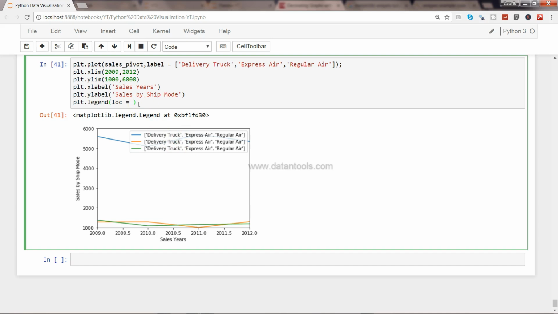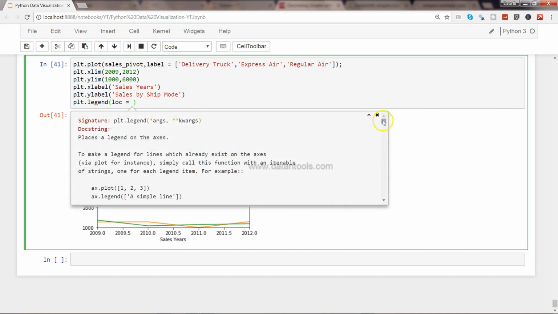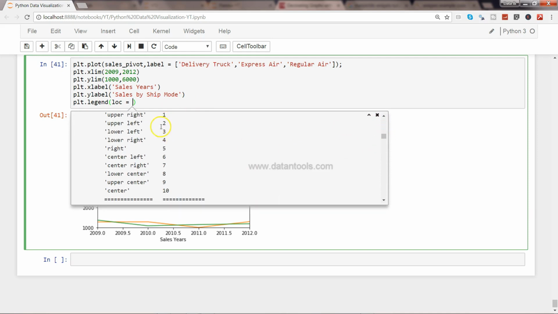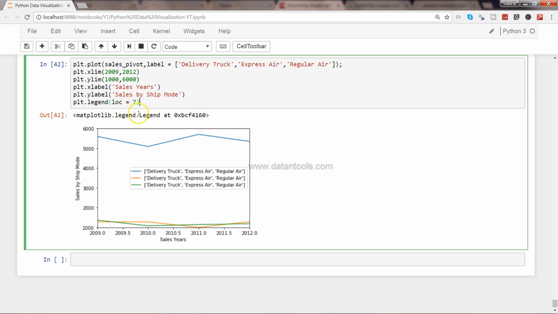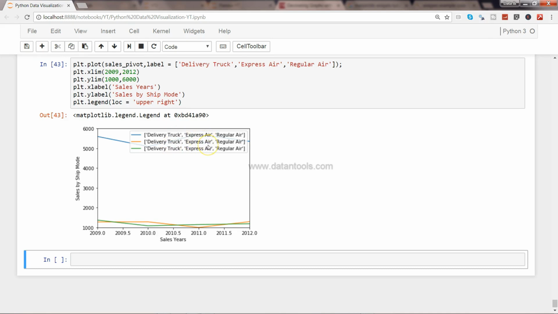So you can basically go into that by pressing Shift Tab and go down there to see from 0 to 10 what you need to do. So center left, center right, so let's specify center right, 7. So here we are. So that's how you can basically add the legend and get it done. And there are a couple of other things, like you can specify 7, or you can even say upper right. So not only the value from 0 to 10, if you are specifying in simple English, it will be able to understand where you really want that.